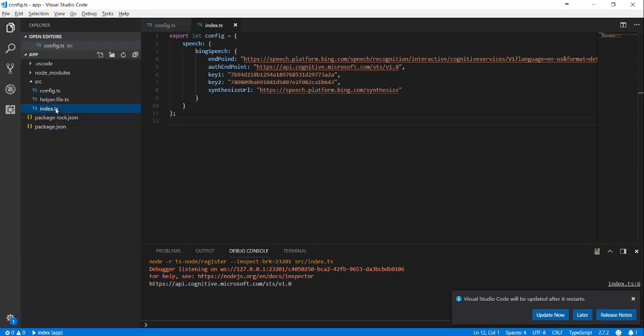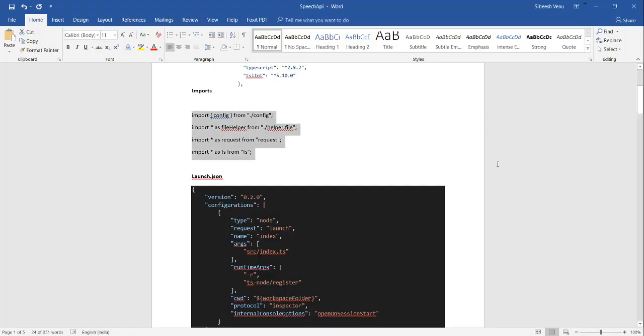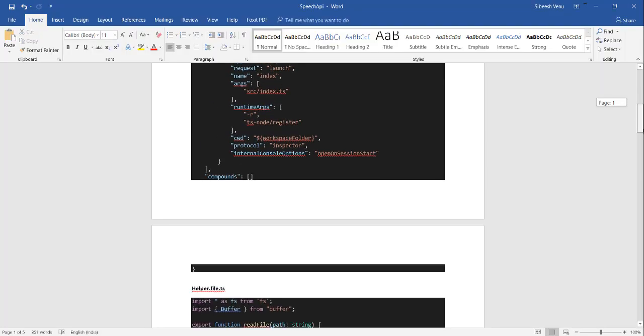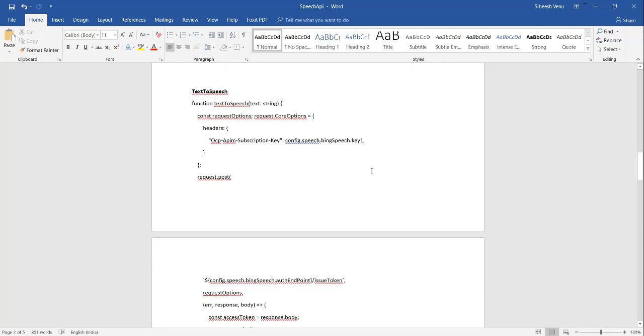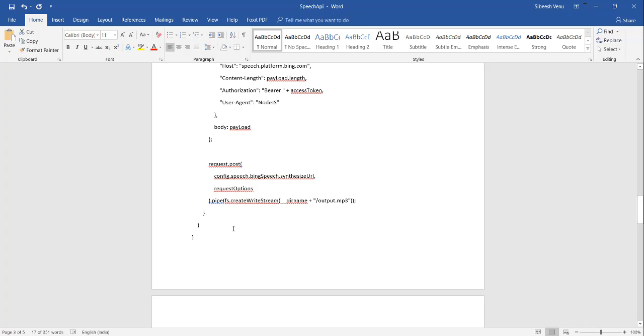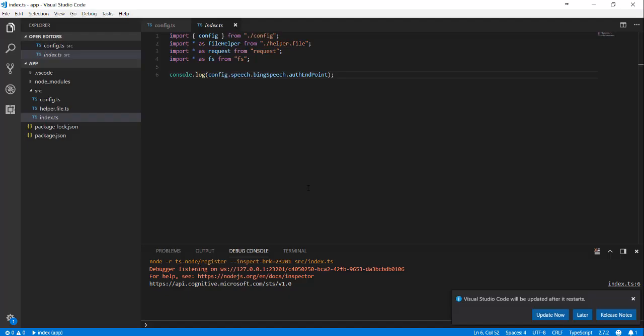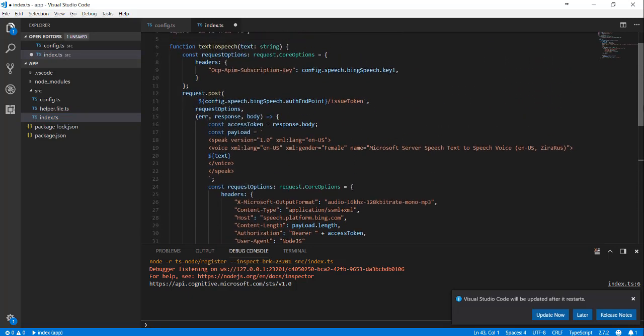So now let's just write some code. We are actually going to convert our text to speech first. So I will be copying this particular function. I'll remove this. I'll be explaining this code so you don't need to worry about it.